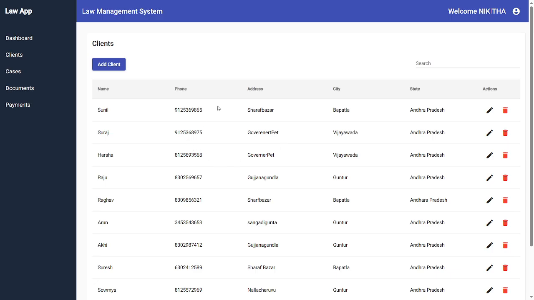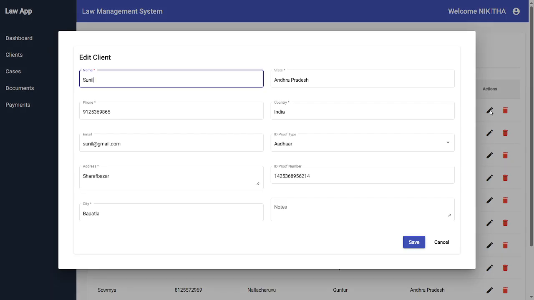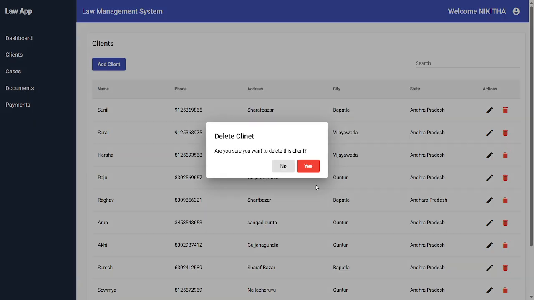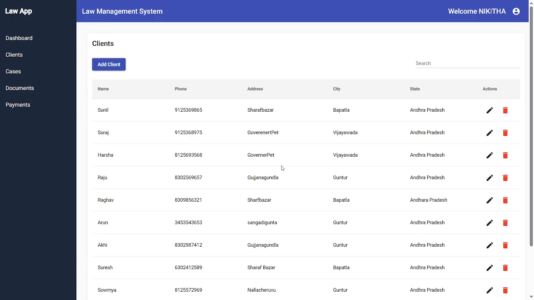This table is a consolidated format of complete client information. If you want to see the individual client details fully, you have to click on edit icon to see the complete information. Now, if you want to delete any particular client information, you can simply click on delete, and if you are sure to delete, then you can simply click on yes, otherwise you can ignore it by clicking on no button.